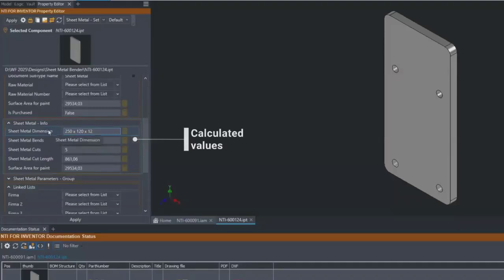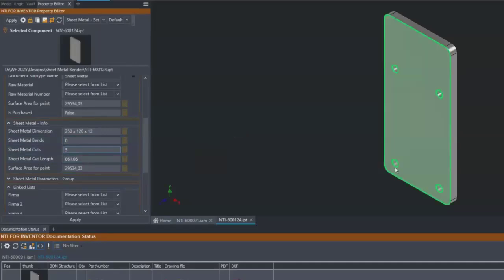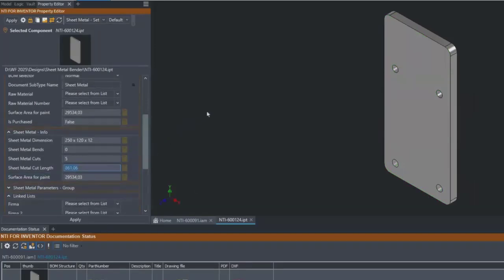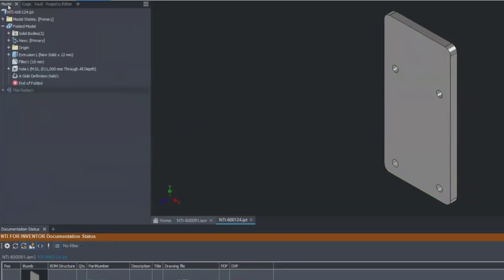Down here I have some calculated values. So the dimension of the sheet metal plate I have in here is 250 times 120 times 12, and it has automatically put that into the property. I also have the number of bends in here. I have the number of cuts, so I can calculate the price of the part. The sheet metal cut length is also automatically put into the property, and lastly the surface area for painting.